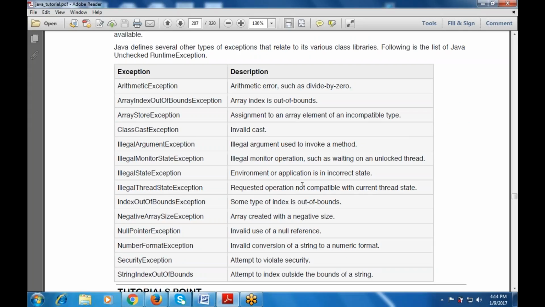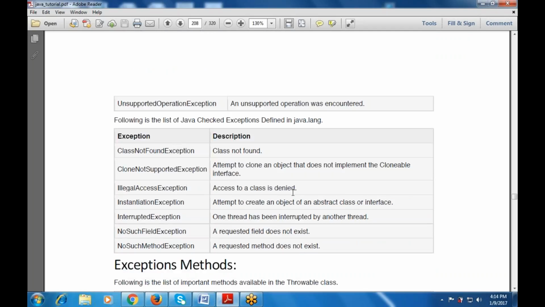Then security exception, that is an attempt to violate the security. Then string index out of bounds, that means we are using a string, that is an attempt to find the index outside the bound of a string. Then unsupported operation exception, that is encountered with an unsupported operation. And this is the list of the Java unchecked exceptions defined in the Java language.